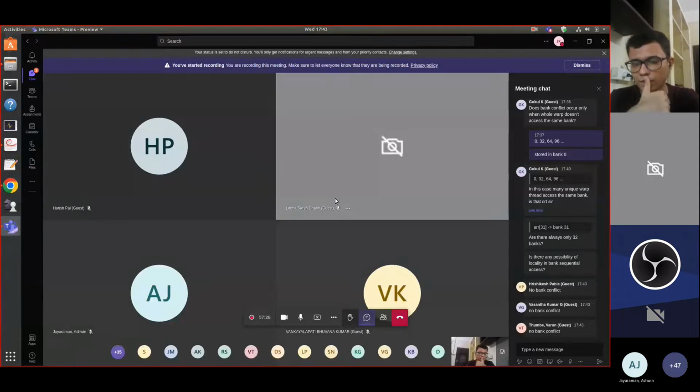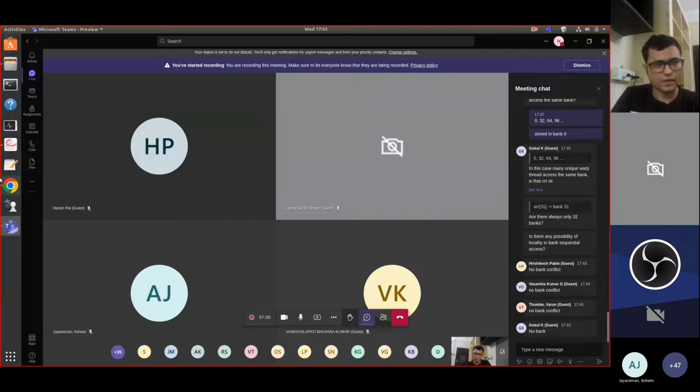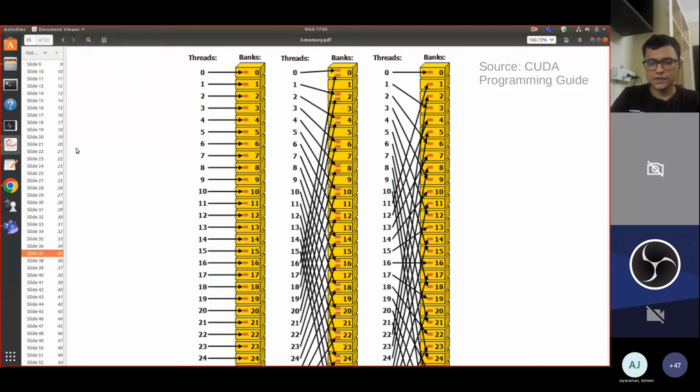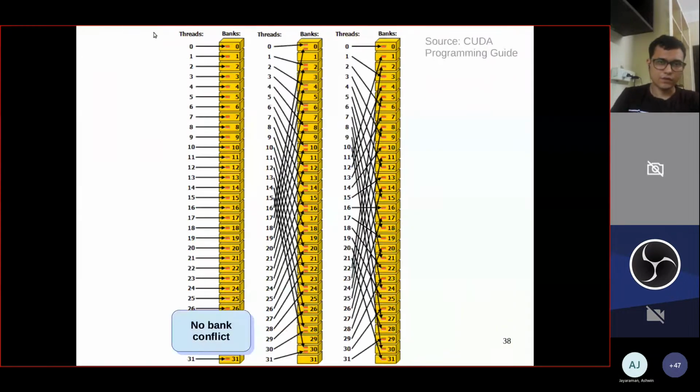Yeah, I think you have understood it. No bank conflict. So this case is the one for no bank conflict. The first one is pretty much clear after understanding the previous slide. Now let us come to the second case.